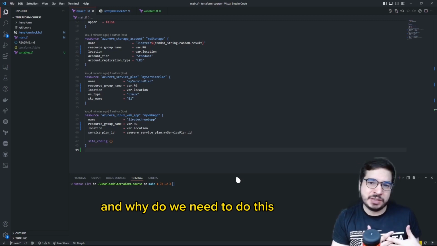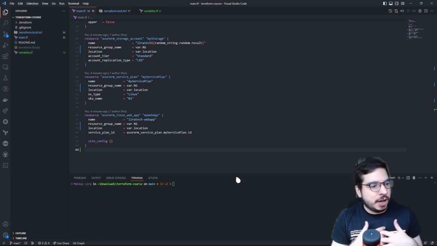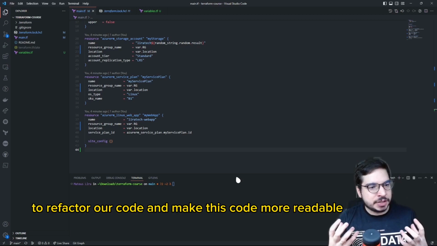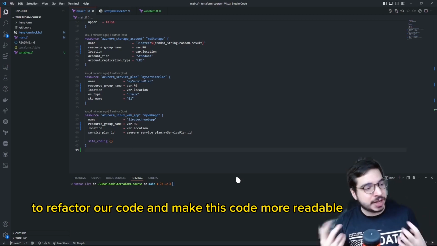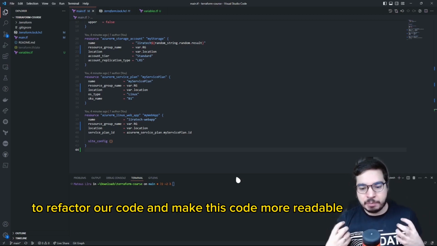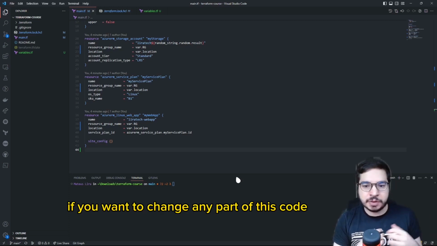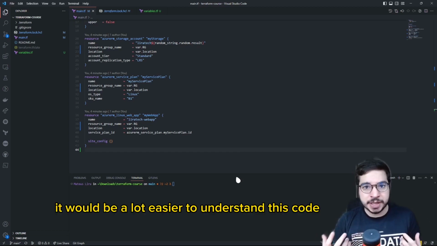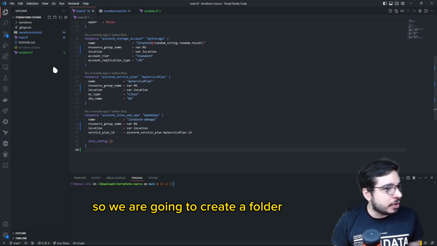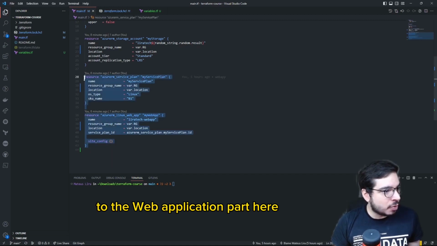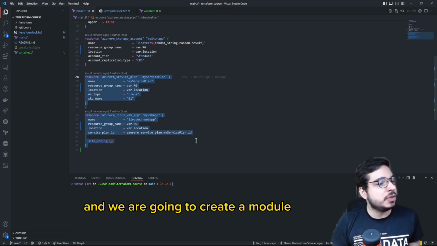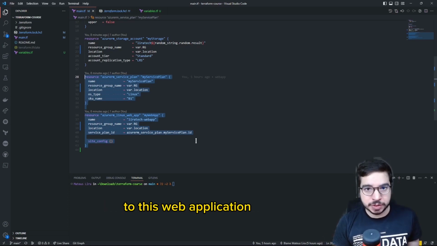And why do we need to do this? This is good for us to refactor our code and make it more readable so anyone can understand this code easily. And in the future, if you or anyone else wants to change any part of this code, it would be a lot easier to understand. So we are going to create a folder for the web application part here, and we are going to create a module for this web application.